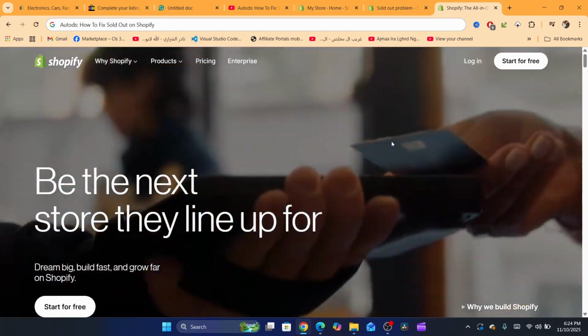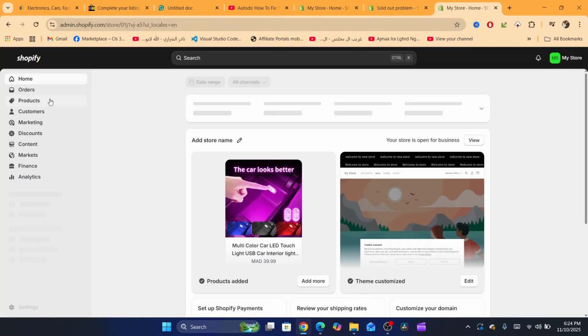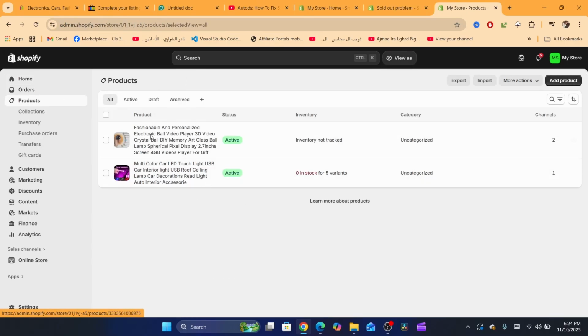Okay, so first thing you need to do is you want to log in, which is very obvious. You just need to log in to your Shopify dashboard. Now after that you want to click on products. After you click on products, you want to find the product you have a problem with, which shows as sold out. I'm going to click on this product.